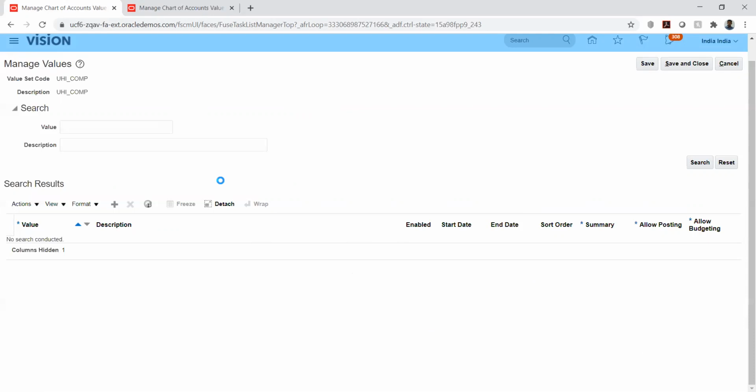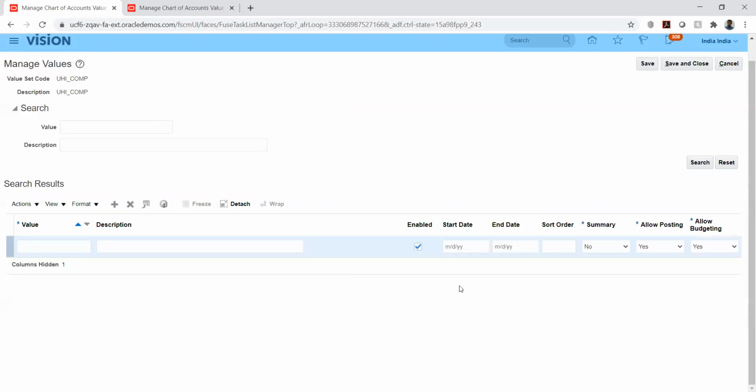I know you basically go there, add the plus sign, and keep adding the company numbers there, right? Yes, and then you save it and close it, and then you move on to the other one. Basically add that.